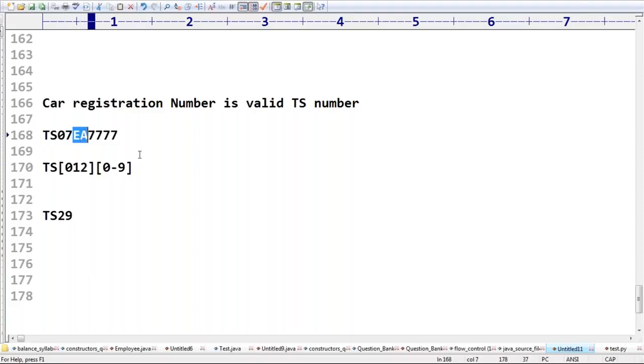Next, EA, this one is mostly alphabet symbols. The first one is A to Z, any alphabet symbol. The second one is also A to Z, like 2 times I'm taking.